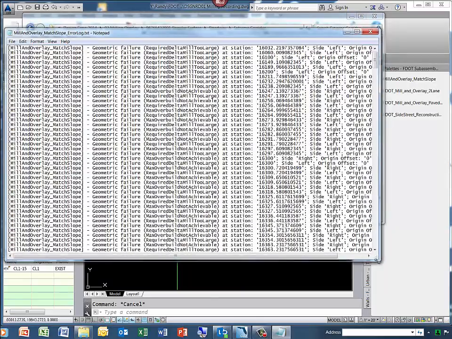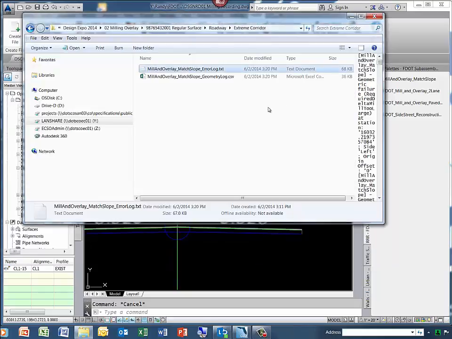If you want to find out what happened, it will tell you what geometric failure happened, for instance, at station 161+00 on the left side. It couldn't achieve the required delta mill. That seems to be the only thing wrong with that. You can go through and see what other errors occurred. So that's your error log.